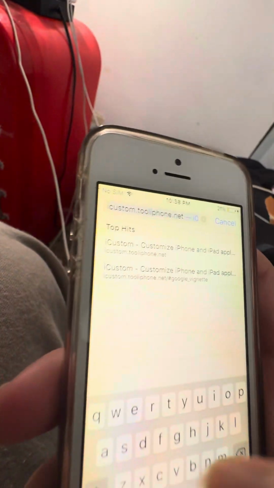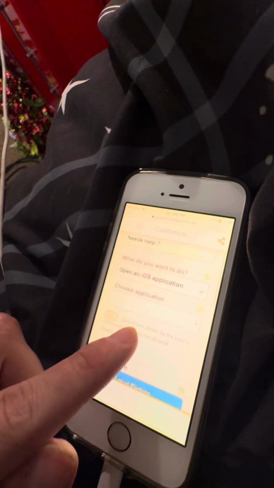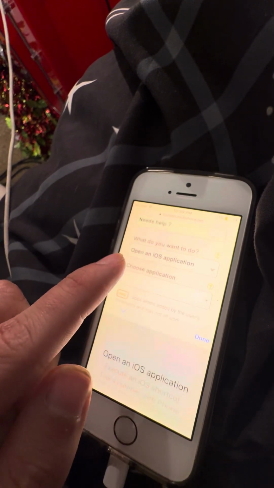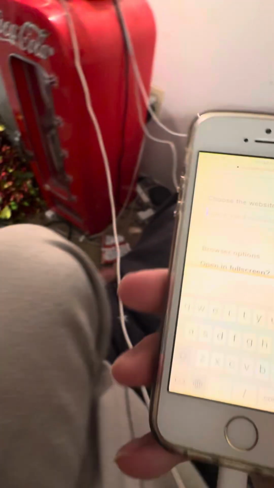And if you're going to type in the website again, it'll come right up after the second time. You don't have to follow the first part of generating the app, but just be aware. So what you do is you want to click website URL.